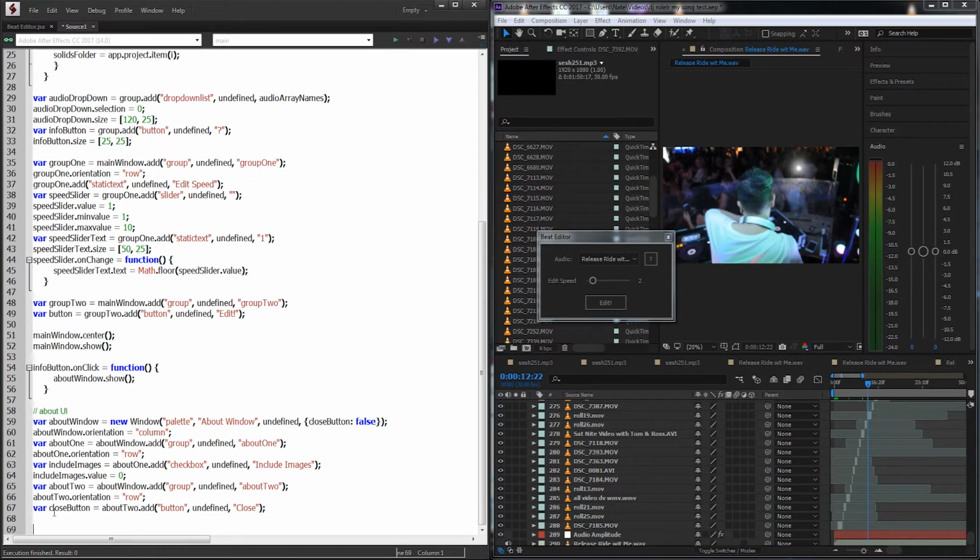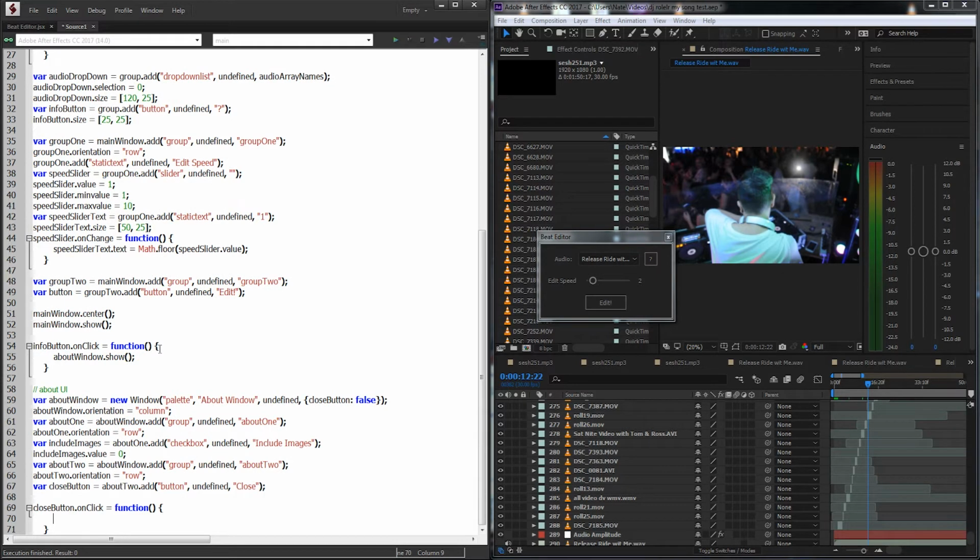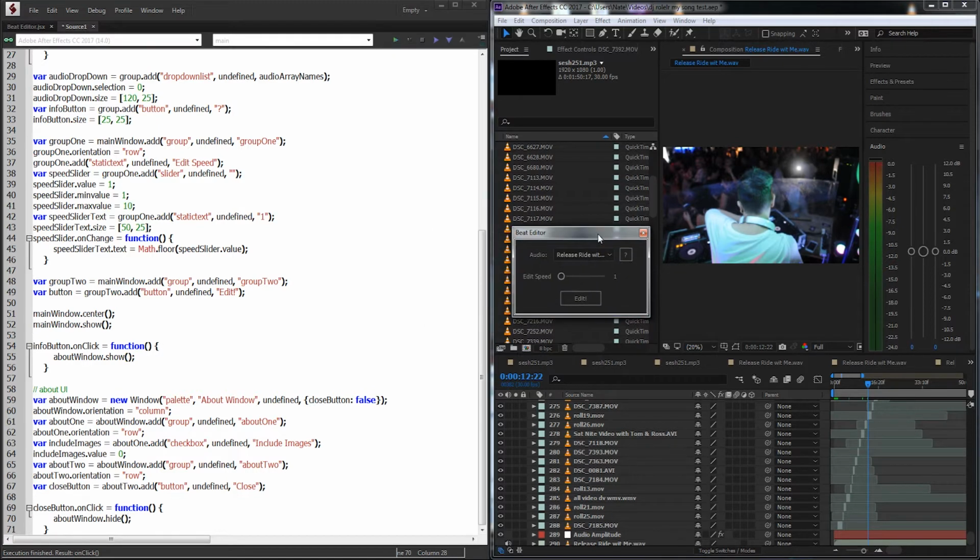So we need to add functionality to this close button. We're going to say close button, and when we click on it, it's going to equal a function that does something. And all it's going to do is grab the about window and hide it. Alright, so now our script should be fully functioning.